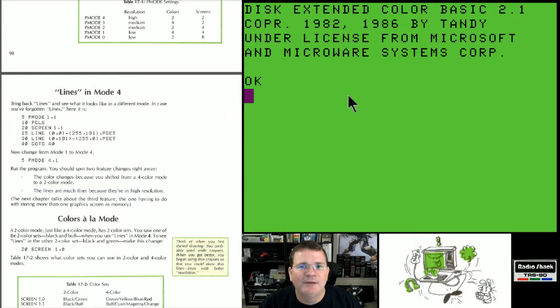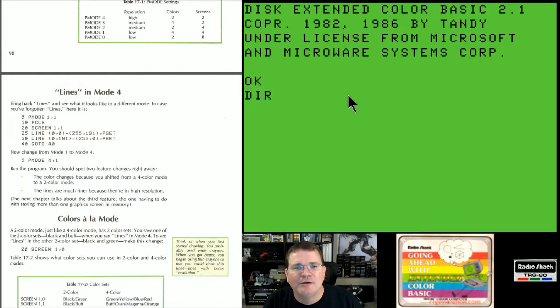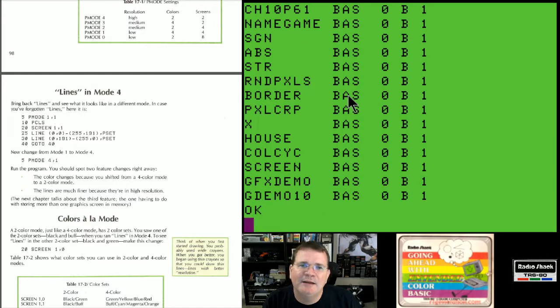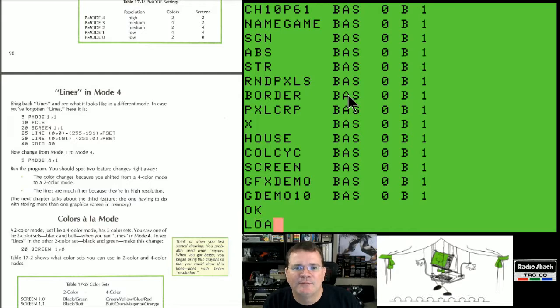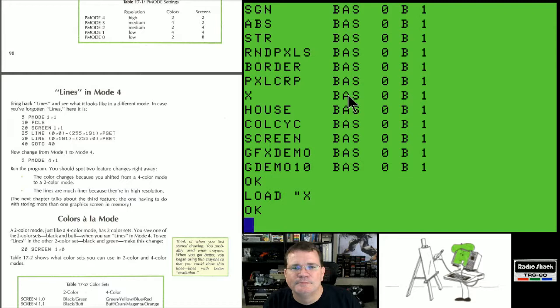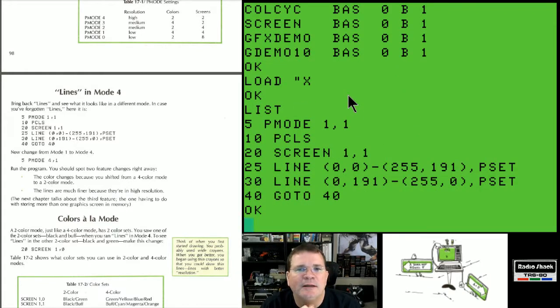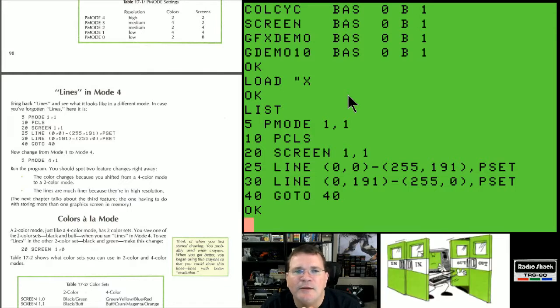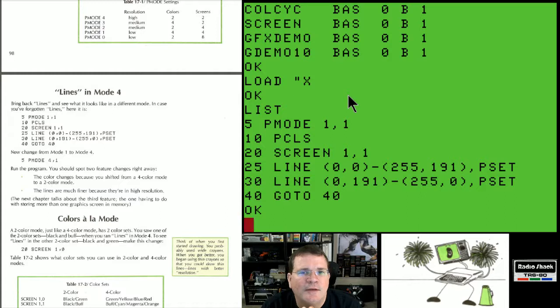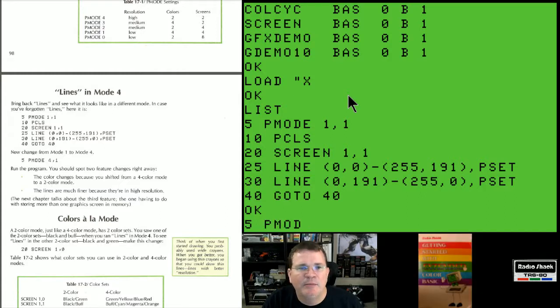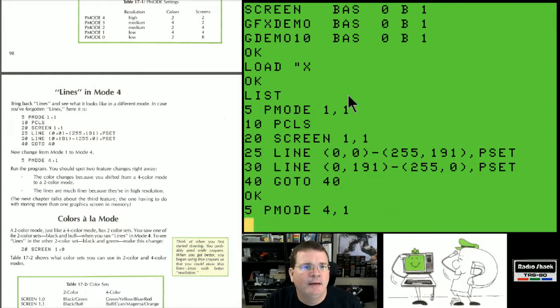But luckily for me, I set this thing up with a virtual floppy, and I think I called that one X. So if I load the X program and I list it, here it is, PMODE 1,1, PCLS, screen 1,1. There's our 2 lines, and 40 goes to itself. Now it says, instead of 1,1, change line 5 to say PMODE 4,1. And then run the program.